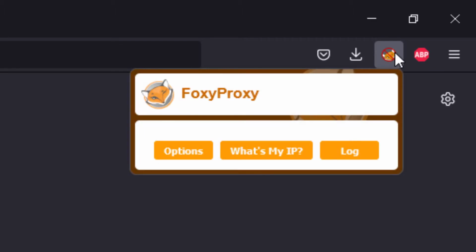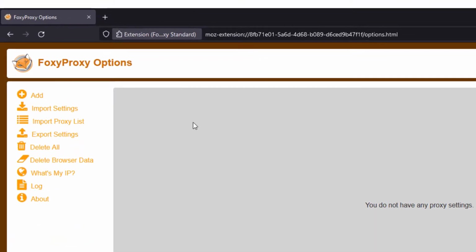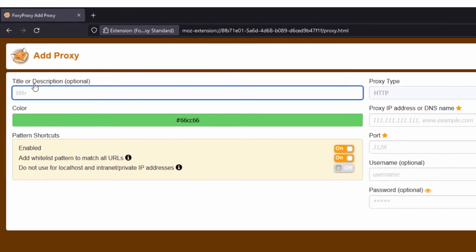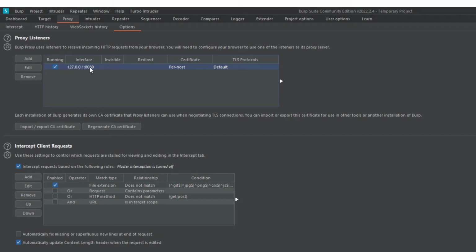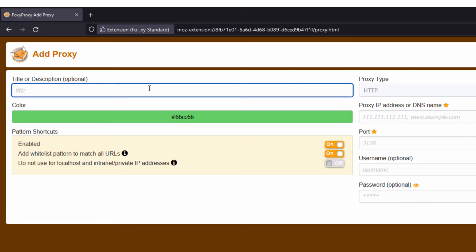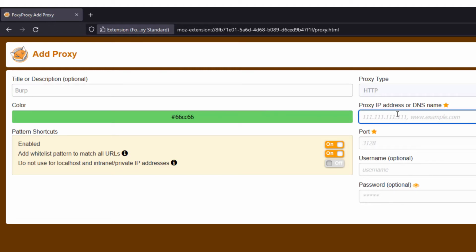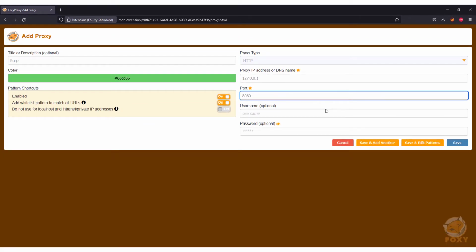You'll also notice that the FoxyProxy icon has a red slash on top of it, signifying that it is off. Currently, there are no profiles. We'll add a profile for Burp by selecting Options, then Add, and enter the values from Burp. I'll start by entering the profile name, Burp, followed by the proxy address, 127.0.0.1, port 8080, and then click Save.